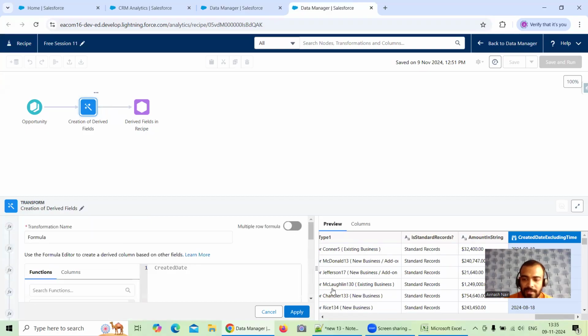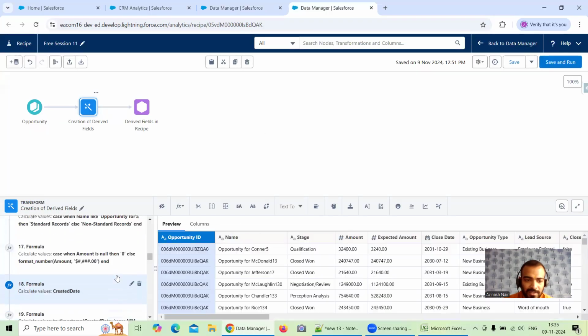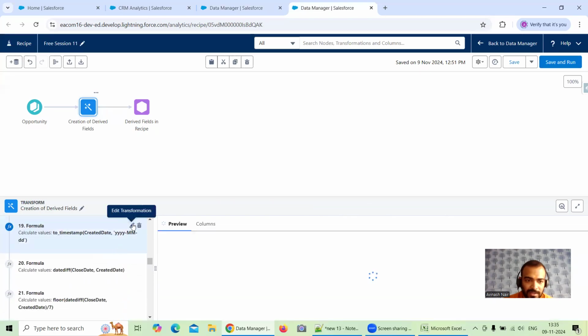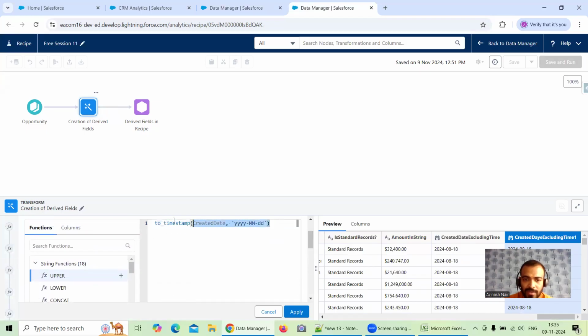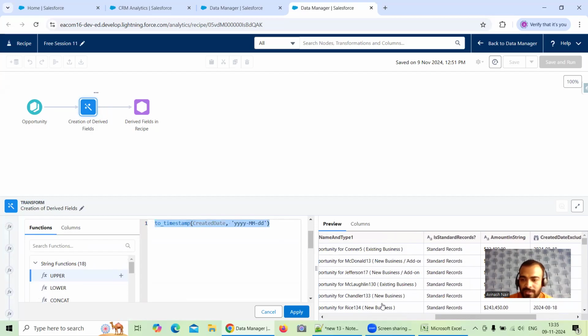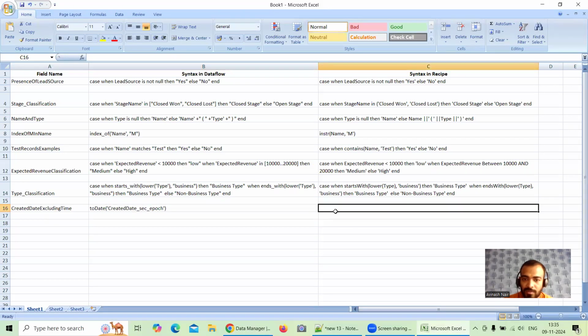We just simply write created date. There's another way actually. So this to date we have used, but we can simply write created date. That is the best way. Or I think this is another way to write. So this is one way you can write if you actually want to use this functionality. In data flow, we used to write to date and then created underscore sec underscore epoch. In recipe, you have to write in this manner, to underscore timestamp, and give one particular format you want, and in that way you can get that particular date in that format. Or simply you can just give created date. There are very easy techniques to deal with dates.